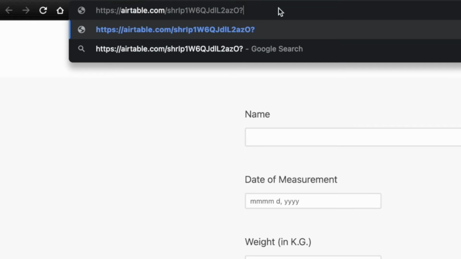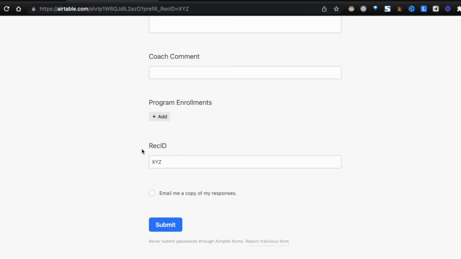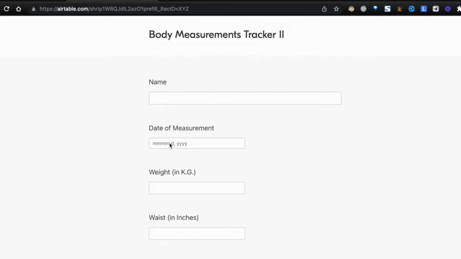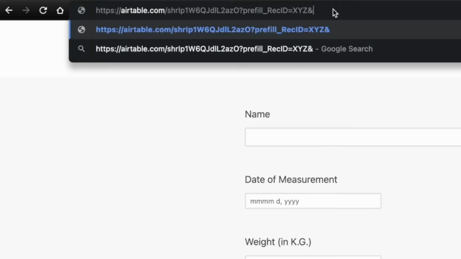I'll write prefill_field name equals to whatever you want to fill into this field. Let's type in a random ID for now and let's hit enter. You can see that the form now already has a value filled in. Similarly, if I want to add one more pre-filled value, here is how I'll go.